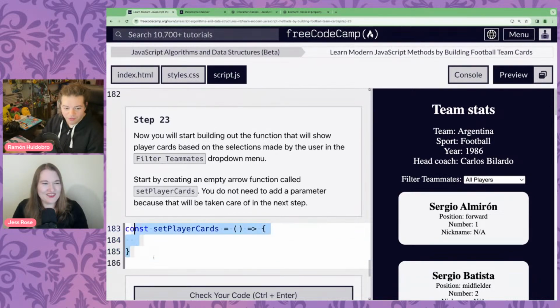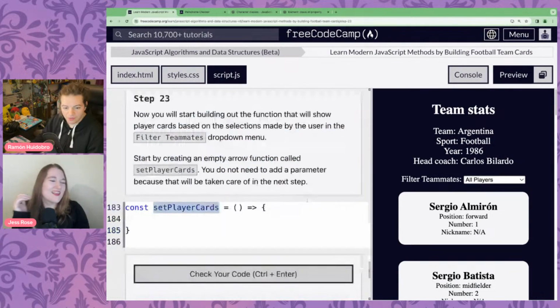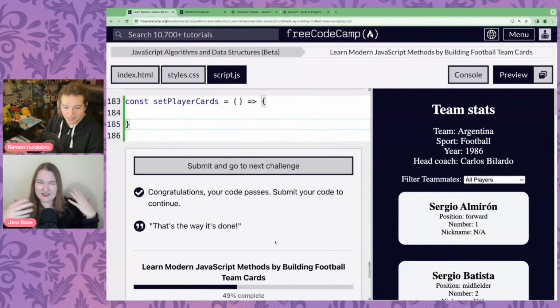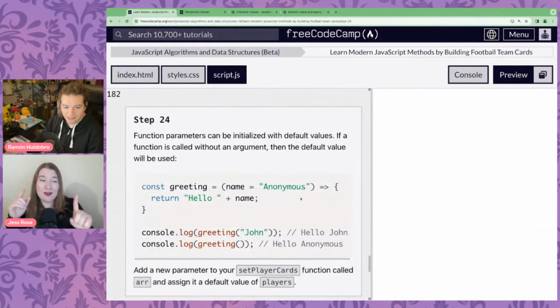So we just defined a new function called set player cards, which is going to be used to interact with this filter teammates drop-down menu. So we've defined our empty arrow function, and you've done that with the arrow function just because we've done arrow functions a couple of times, and it's going to hurt us a lot less now. We've seen it. Not scary. Nope.